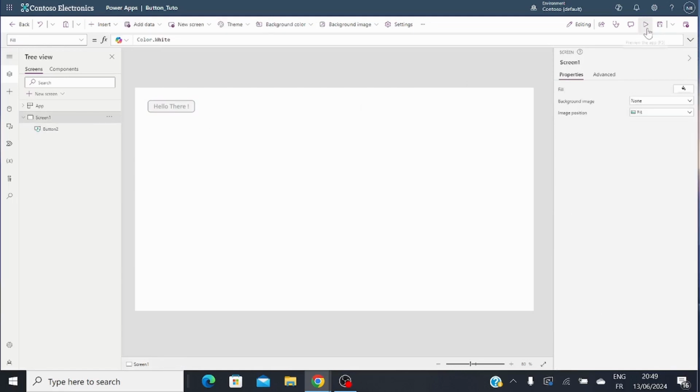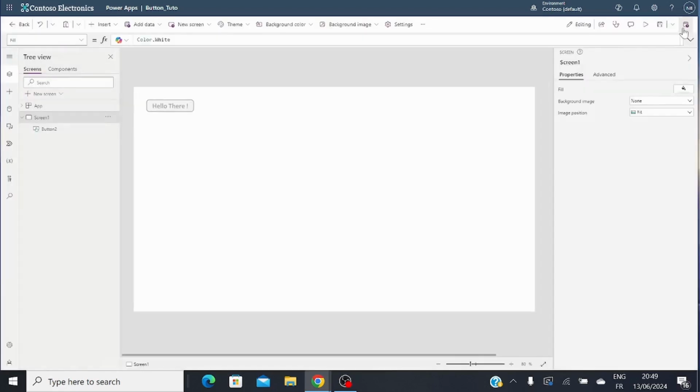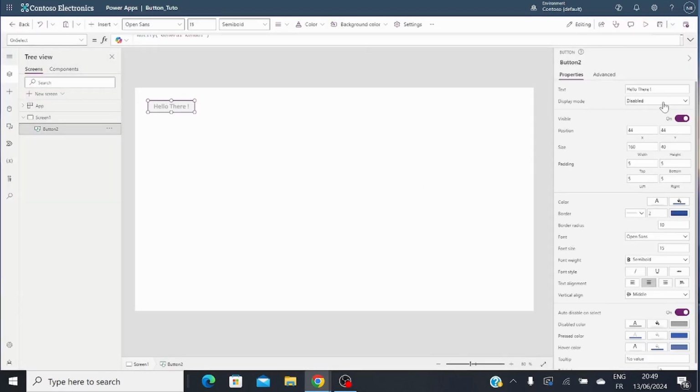Now let's see what happens if we were to preview the app again. Nothing happens. We can't click on the button. So this is what you can do once we disable the display mode. Let's click on edit again.